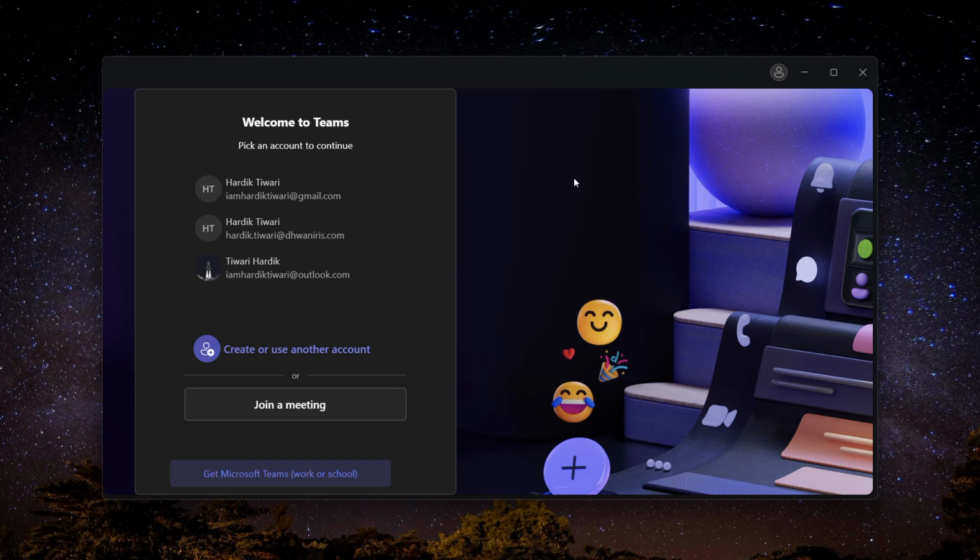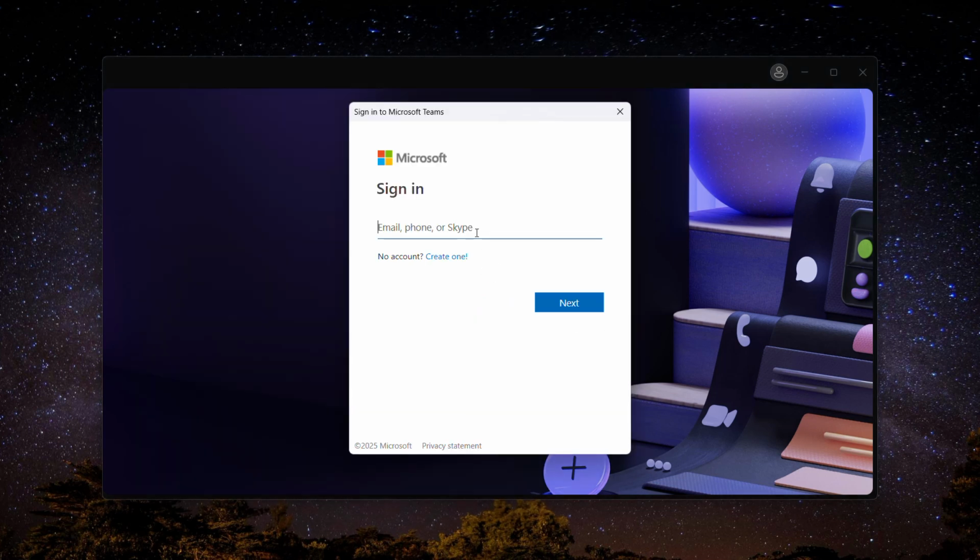But in your case, if none of the accounts are showing up, you can simply click onto this create or use another account, and then this dialog box will appear from where you can sign in into your Microsoft account. So if you have the credentials of your Microsoft account, you can simply type in your email, phone, or Skype, and then the password, and your Teams account will also be created.